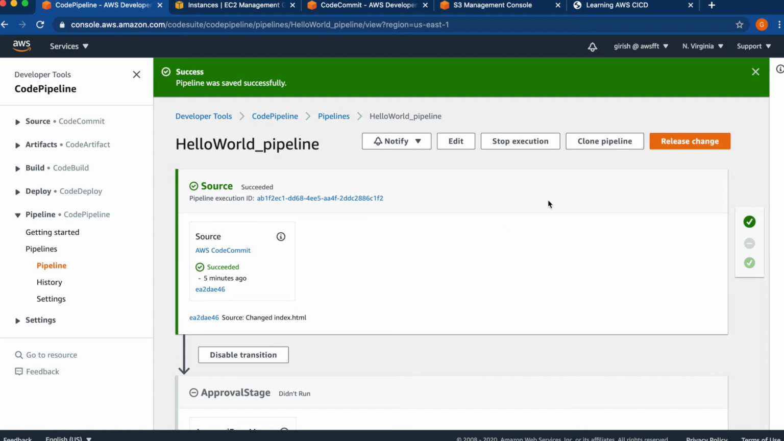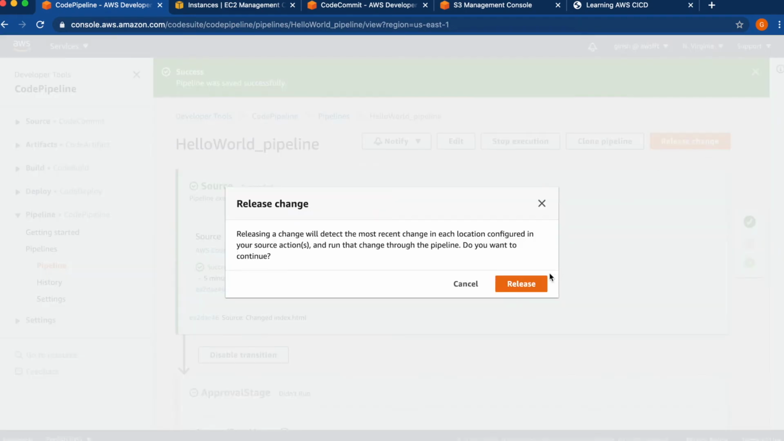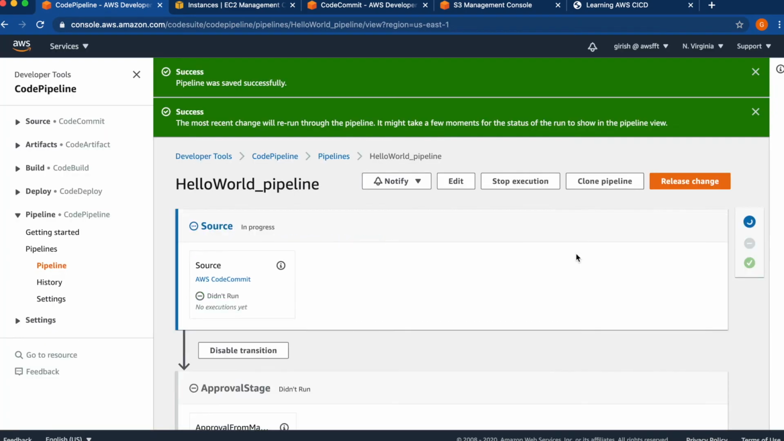Right? So I can release change from here, or again you can go back and do some changes in your git or your CodeCommit code, and that will trigger the workflow. But here I'm just releasing change. So this will just manually invoke our pipeline. It's one and the same thing, but here we are doing it through CodePipeline itself. Just go into release change and start this execution once again.